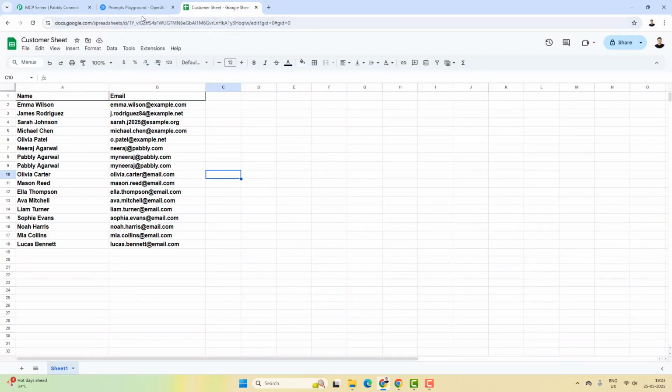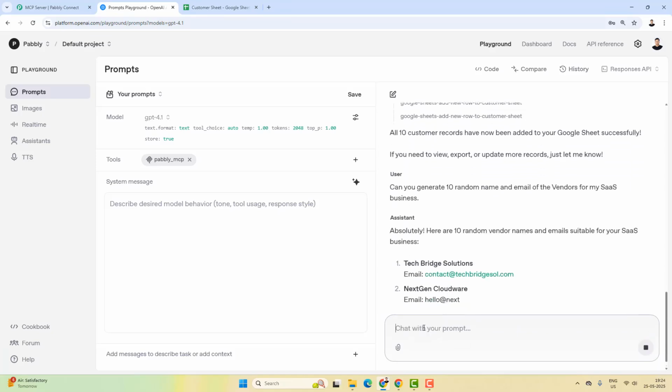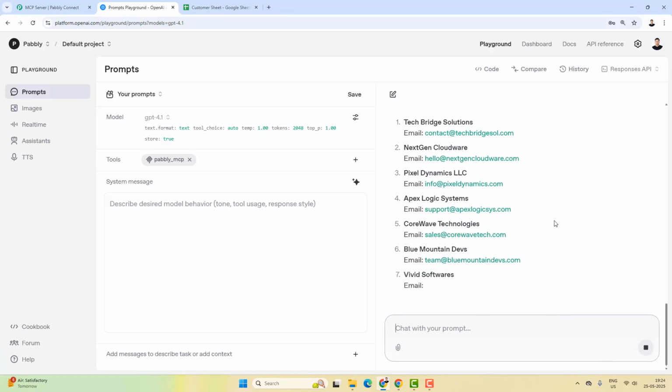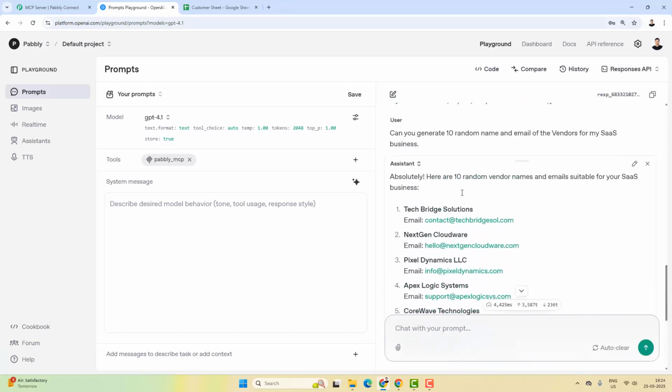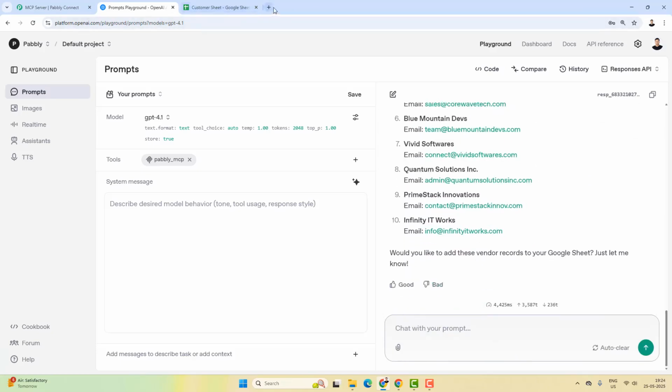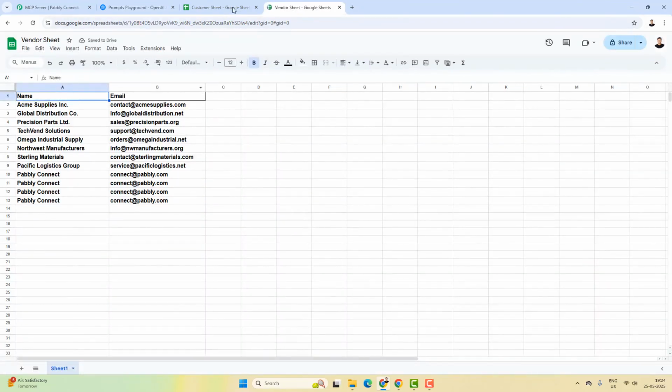Now, just to give an example, I will create this: can you generate 10 random names and emails of vendors for my SaaS business? So these are 10 random names and emails, and as you can see, it generated 10 different names and emails of different vendors. Now I'm going to open up the vendors sheet. You can see my vendor sheet right here, right?